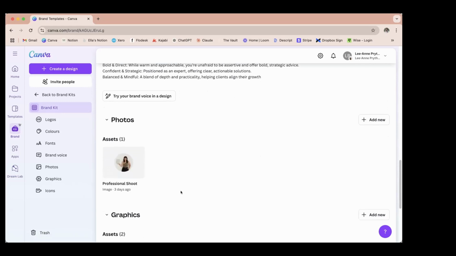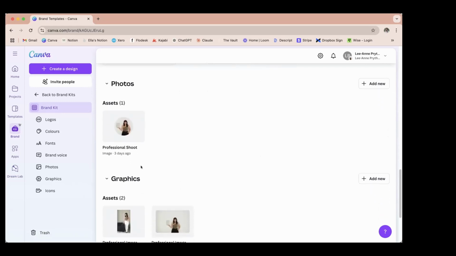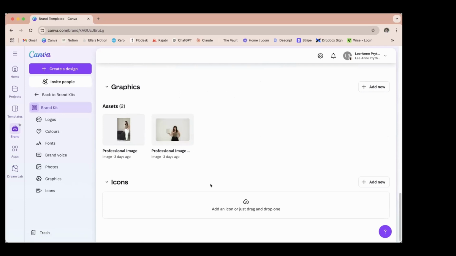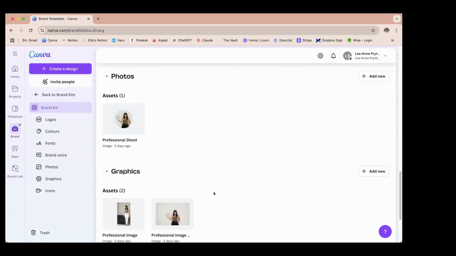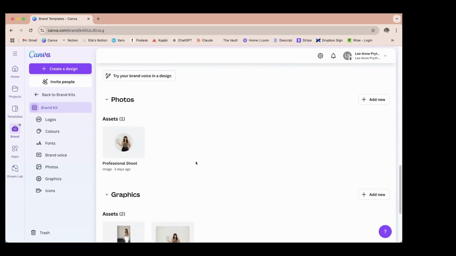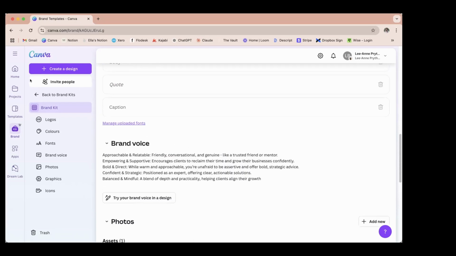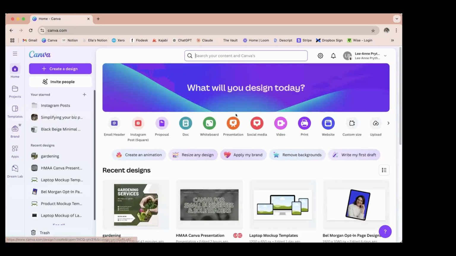So when we scroll down a little further, there's some assets where you can add in some imagery. If you've got any icons, I don't really use them, but you can add your own individual icons as well. So if we go back out of here and we click on home, right? Just on the brand kits, Leanne.